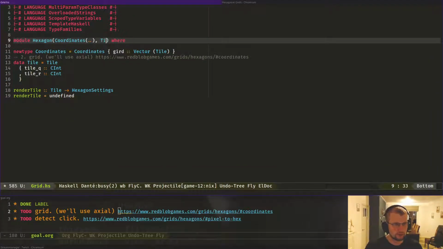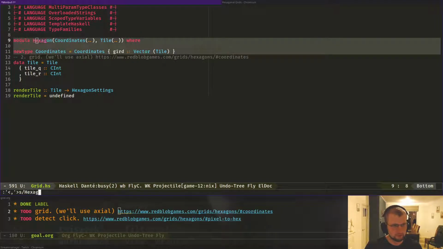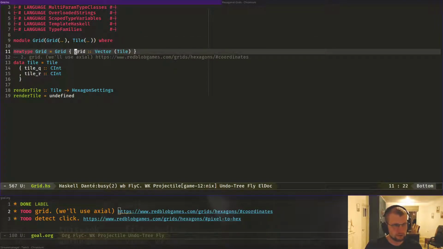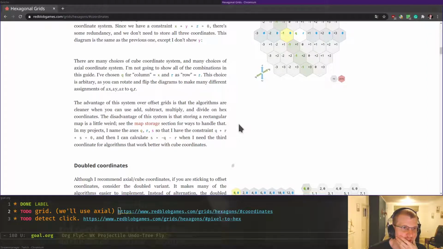Coordinates. Tile. Maybe we want to call this stat. First we want to replace hexagon base coordinates. We want to call this thing tile hex coordinates. This is the advantage vector.